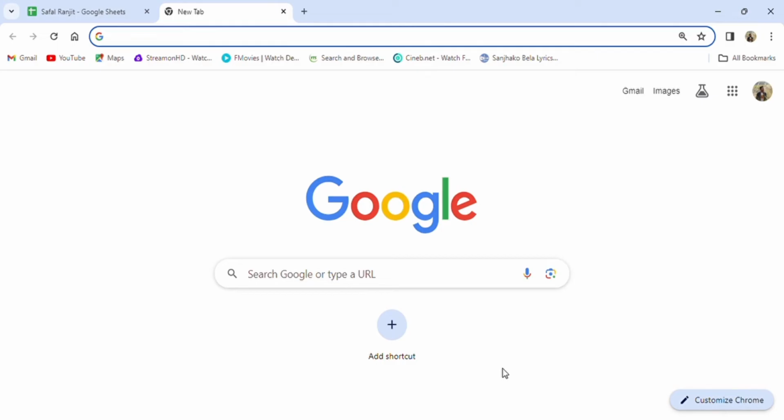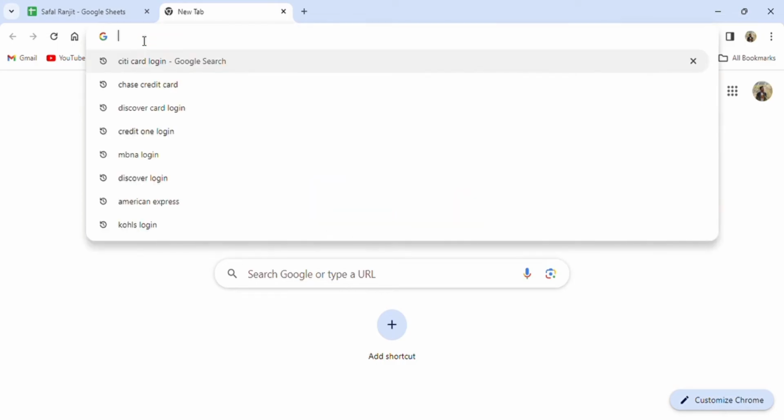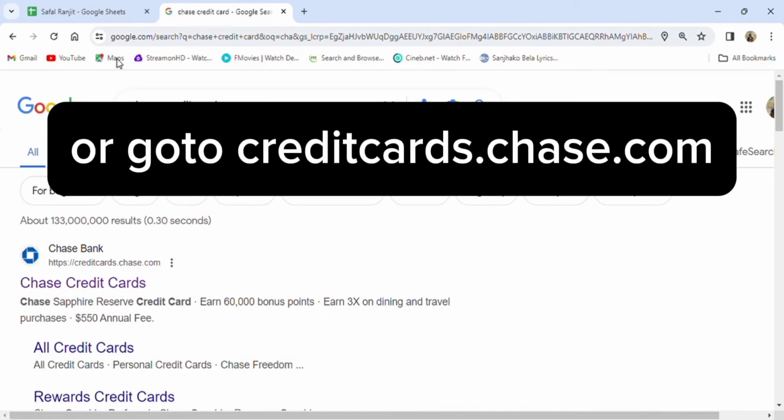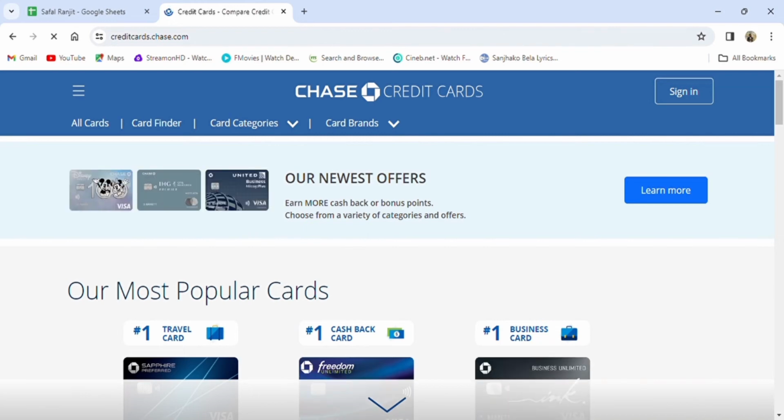Moving on to the process, first of all, go to your default search engine, type Chase Bank, go to the first result that pops up. It will then take you to the official website of Chase Bank. It might take a while to load the page. Once the page is loaded up completely, click on the sign in button on top right corner.